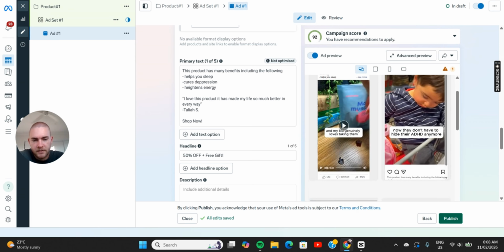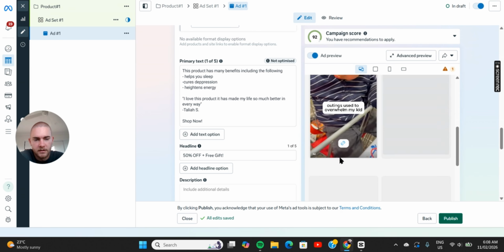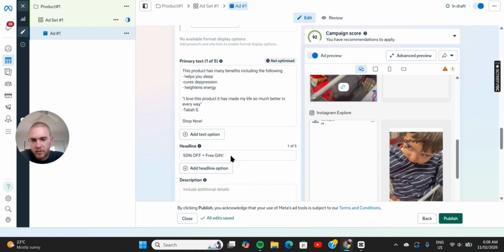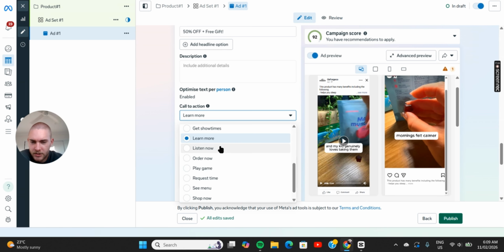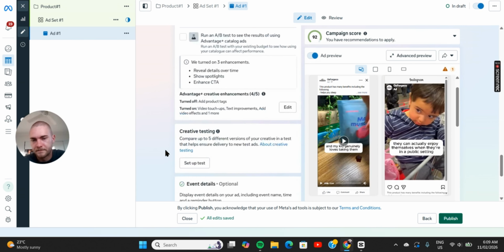The headline here, I just forgot to mention, is where you want to put your offer. So that's what the headline is, what most people will read. And then this is your CTA, your call to action. Always put it at shop now. So that's all done. Your first ad is all done.